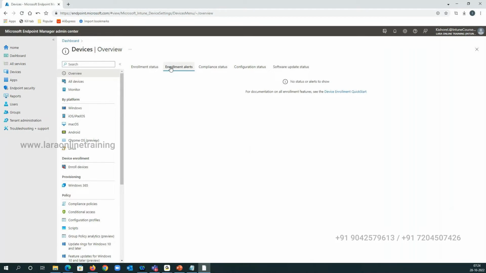Next, you have enrollment alert. What will this enrollment alert do? In case any device is in AD, but the device is not in Intune, you can see that it is not able to communicate. So whatever device is in my AD should already be in Intune. If you see a device in AD that is not in Intune, or you can say unassigned devices by platform to Intune, it is visible here.